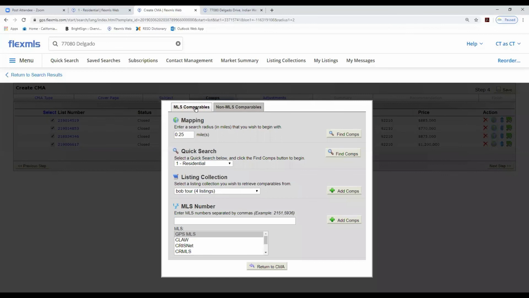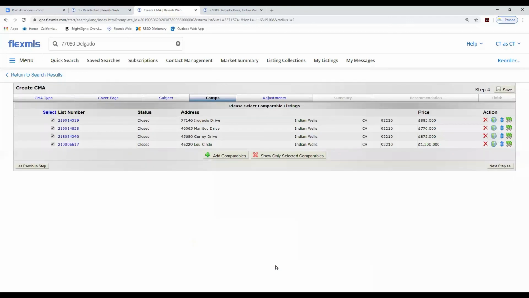Or you can add MLS comparables here. If you know an MLS number specifically, you can enter that and add the comp. If there's anything within a listing collection you want to add, you can add that from here. So let's go ahead and return to the CMA. And we're going to go to our next step.